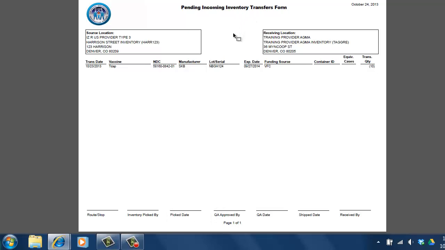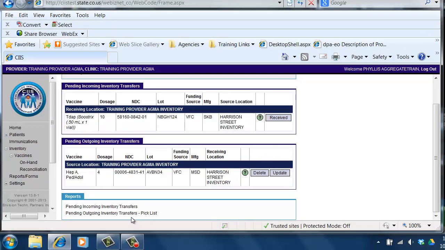This report will open in a PDF format. You will be able to view the source location, the receiving location, the transaction date, vaccine, NDC, manufacturer, lot number, expiration date, funding source, container ID, equivalent cases, and transfer quantity. You can also view and print a pending outgoing transfers report.